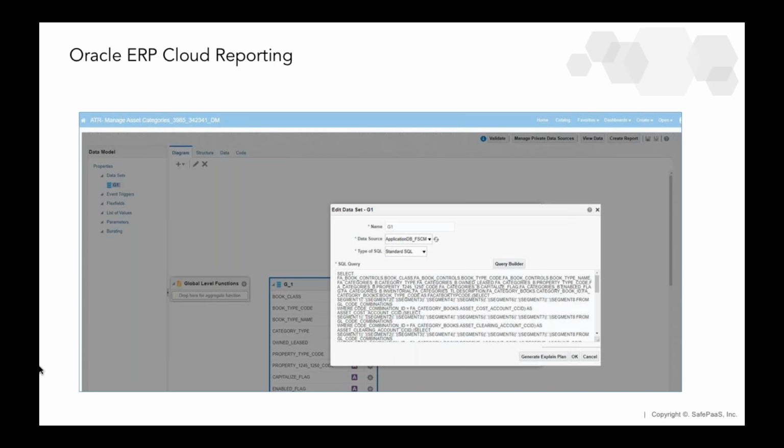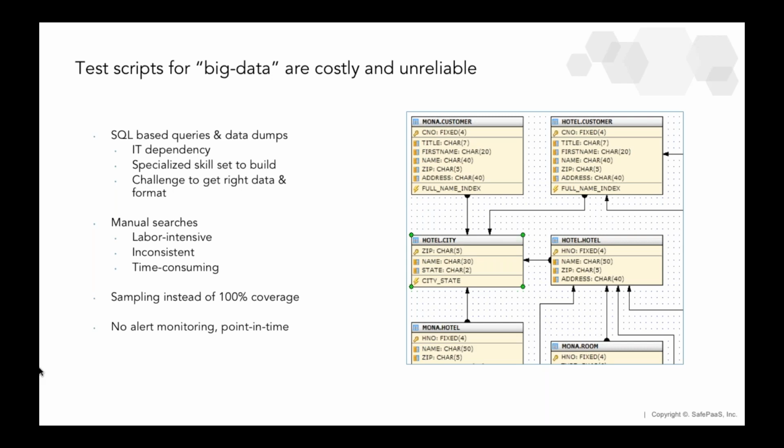Cara, I don't know if you have anything to add to that. No, nothing to add there. And what about test scripts?